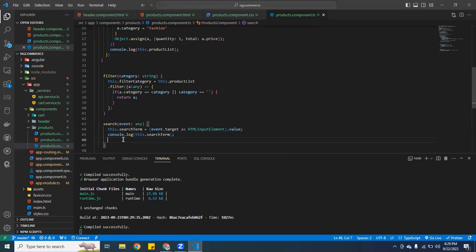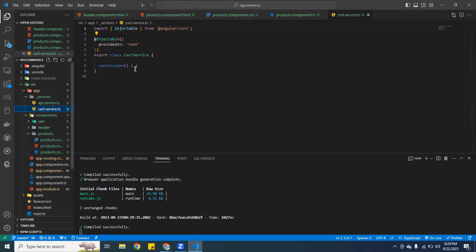And now I guess we can focus on creating the cart service. So let's jump into that. Let's work on the cart service now, so we can come back and add more functionality to the application. So let's work on this.